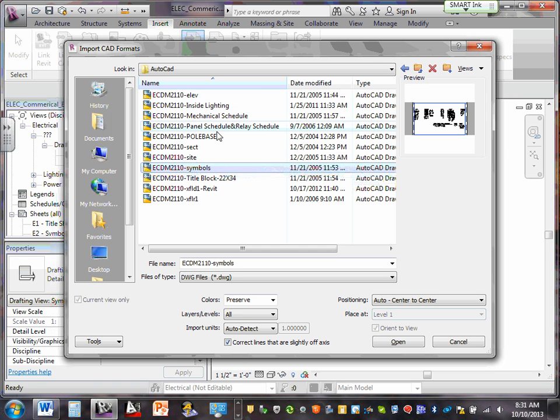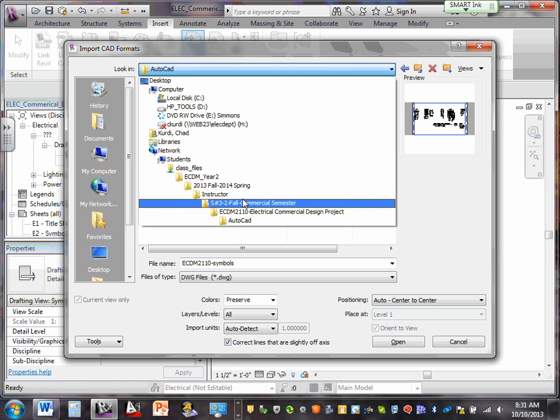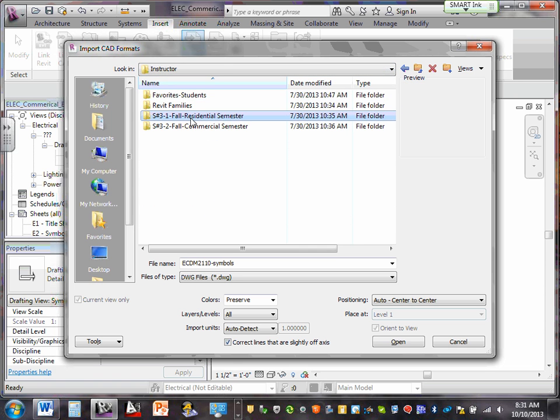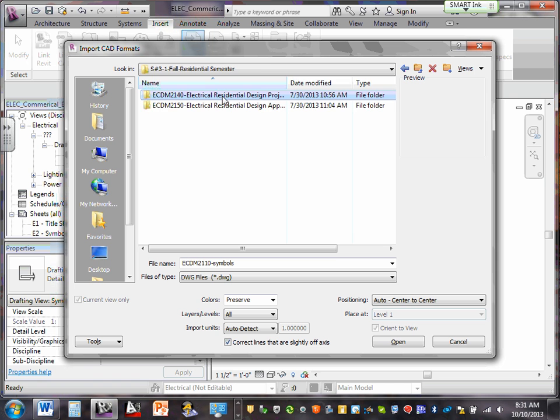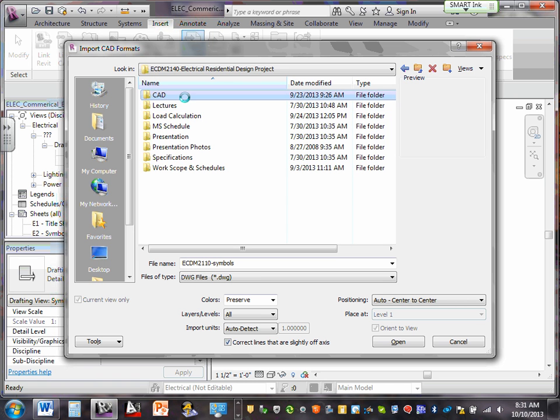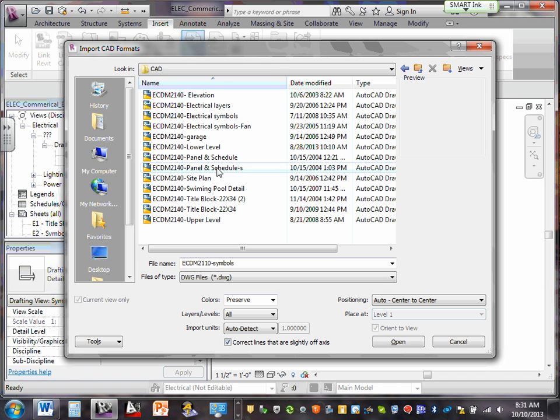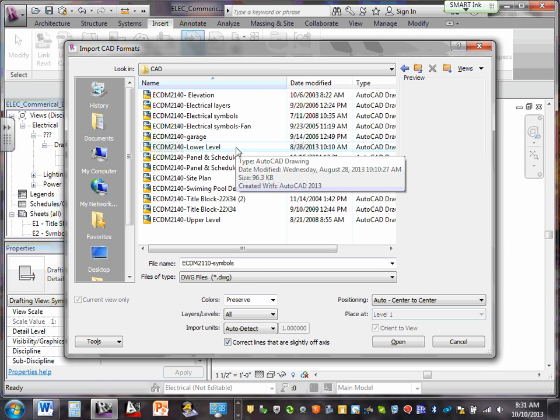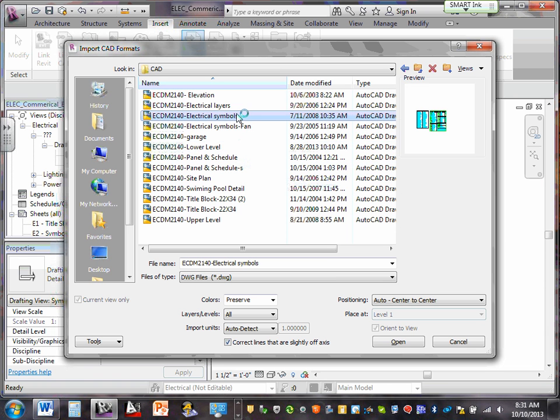Okay, now. Tile sheet. Let me check now. I'm not sure. So let's see if it was the same one that we brought under residential. CAD. Is it electrical? Okay. No, I want this one though.